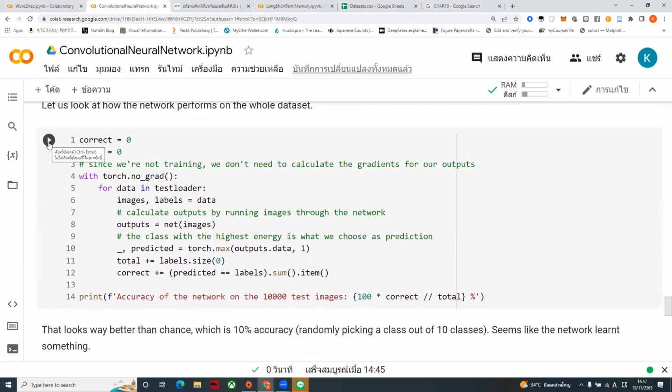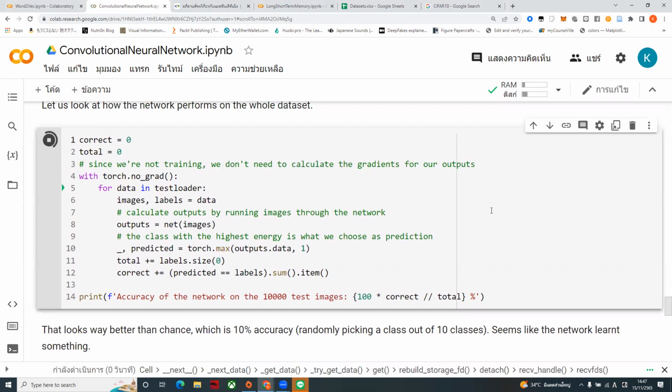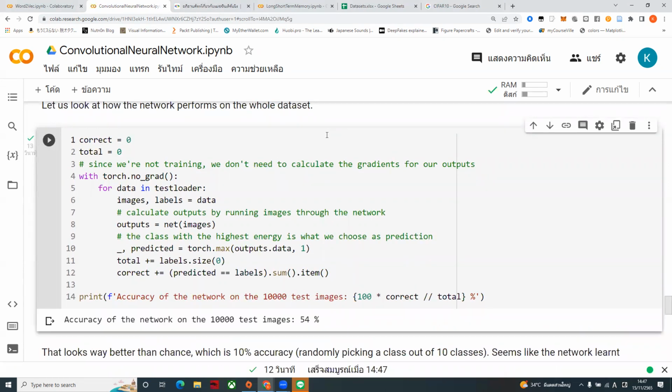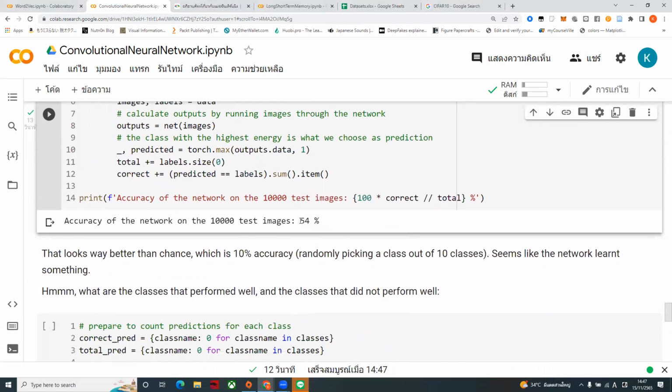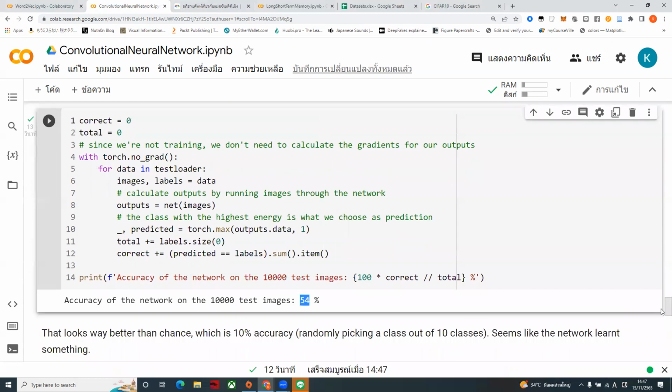And let's have a look at the overall result. In this cell, it will pass the big chunk of data set into the model, and the result, the accuracy is 54%. Oh, it looks bad, isn't it? But well, it's like a toss a coin.